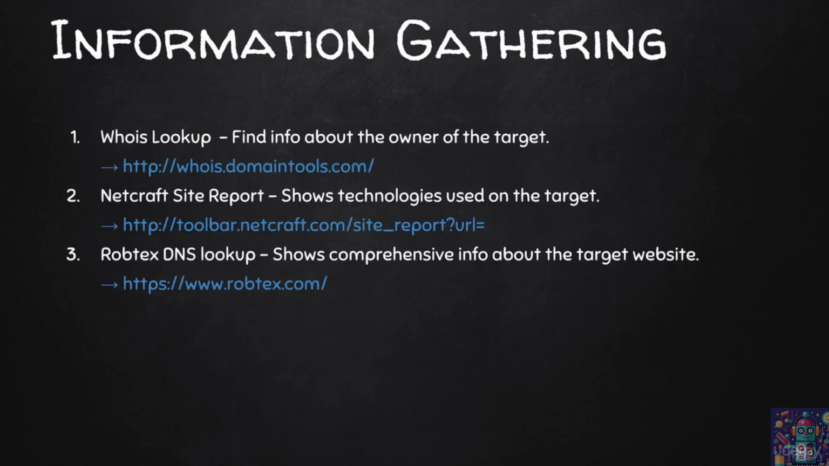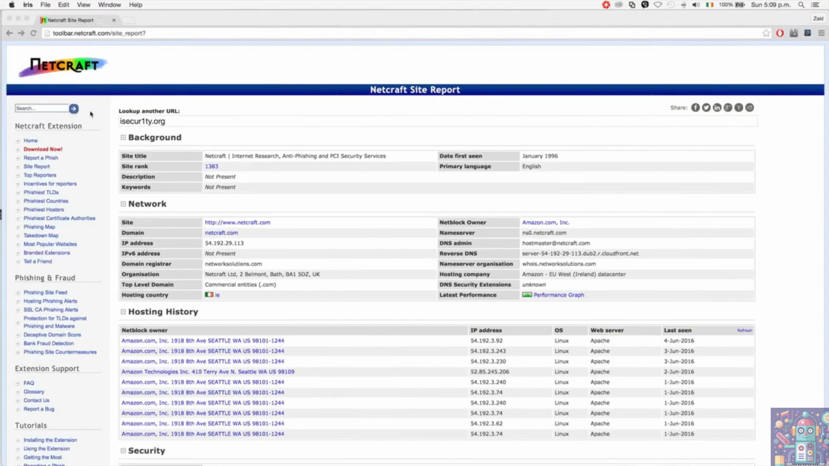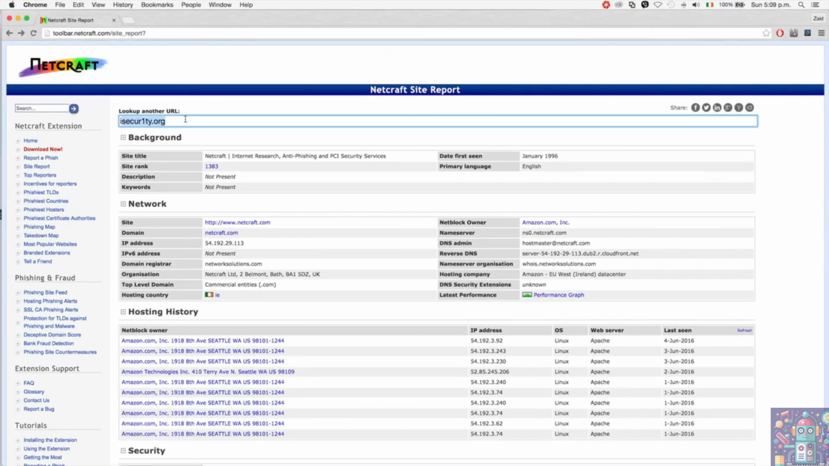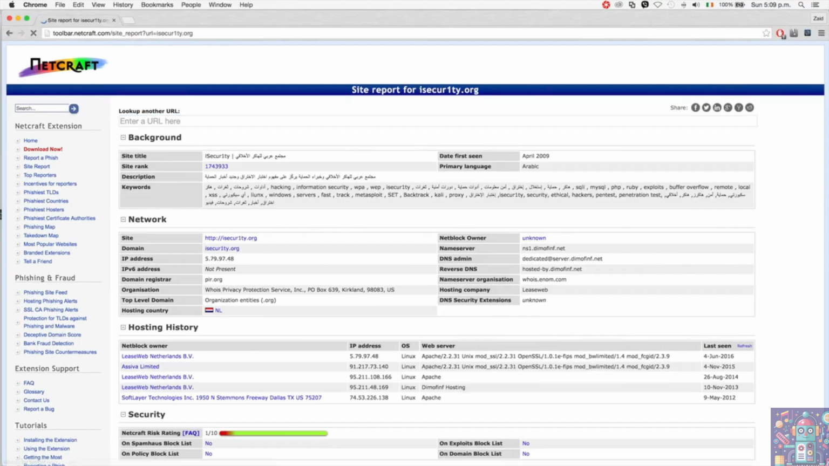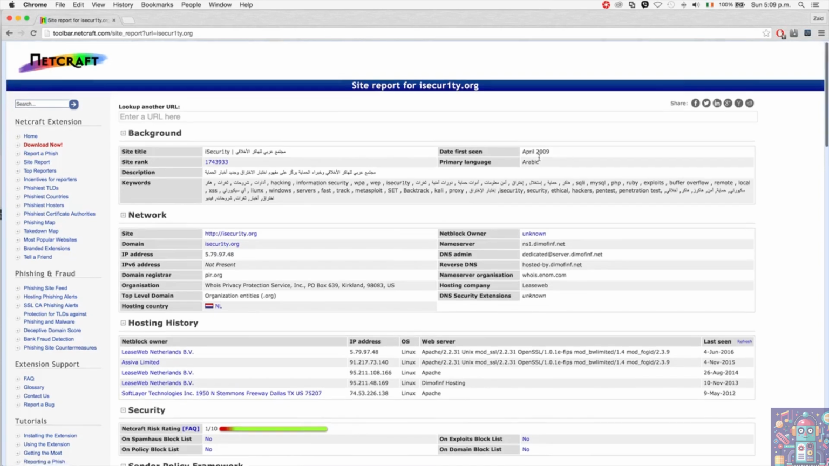Today we're going to learn how to get information about the technologies used by the target website. So we're going to use a website called Netcraft, and I'm going to put my target here, isecurity.org. I'm just going to hit enter. And again, first of all, you'll see some basic information such as the website title, the description, the keywords, and when the website was created.